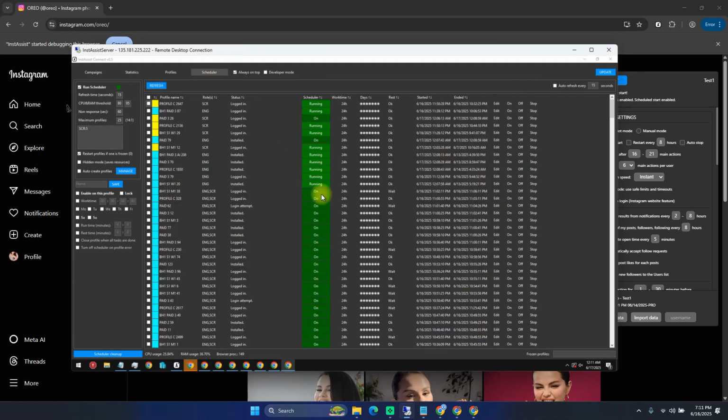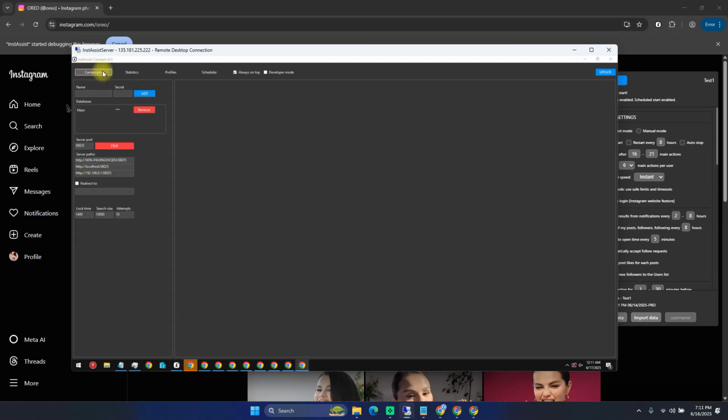So let me show you the InstAssist Connect application. It's a beta version, so some features are not there yet, but yeah, I'm actively making it better and better. Okay, let's start with the campaigns section.